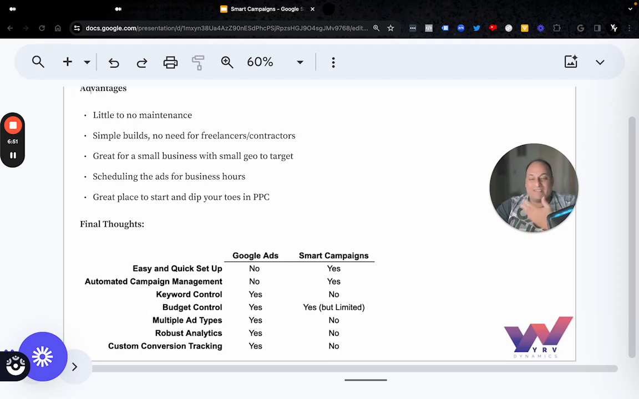It's great for small businesses, of course, with a small geo to target, and scheduling the ads for business hours. That's kind of cool too, right? And you can do scheduling through all campaigns, really, so that's not a big deal, but something I want to highlight. And like I said, it's a great place to toe dip. So in theory, when you run these ads, if you run calls, you should be able to say there was a pickup in calls this week versus last week when we didn't do the ads, right? Because you should be able to relate back that you got more physical traffic, or you got people downloading your lead magnets on your site, like I was talking about earlier.